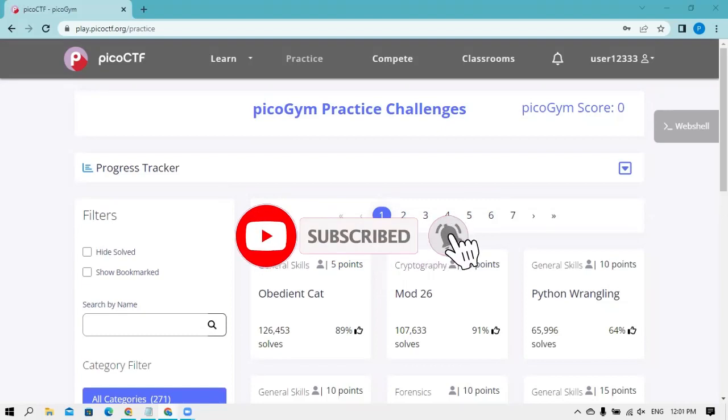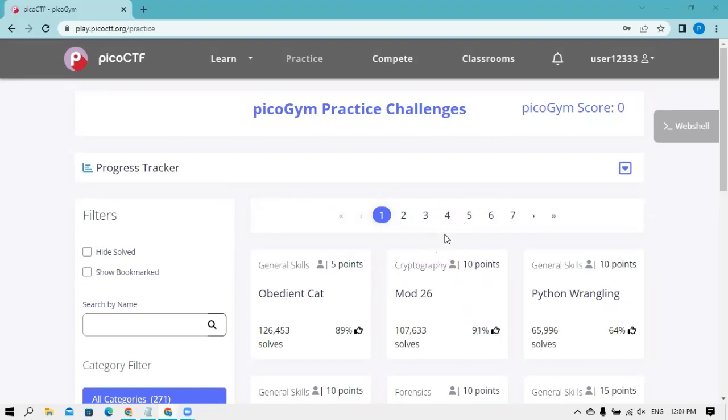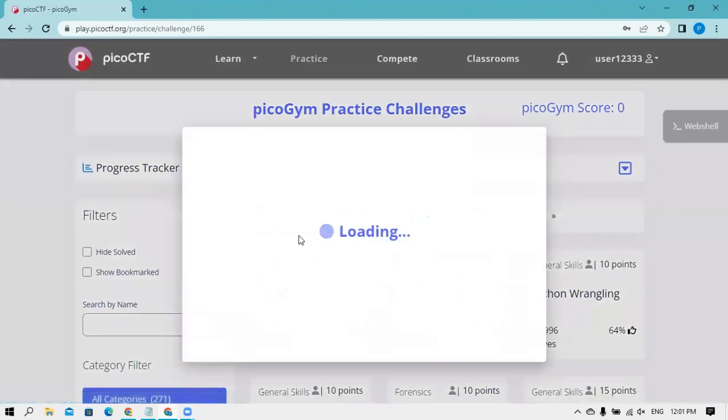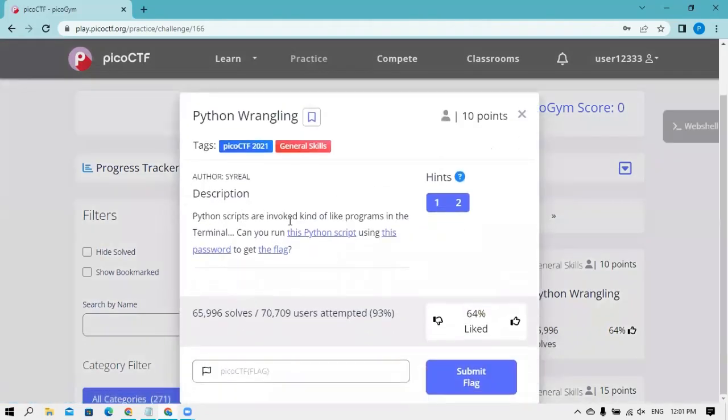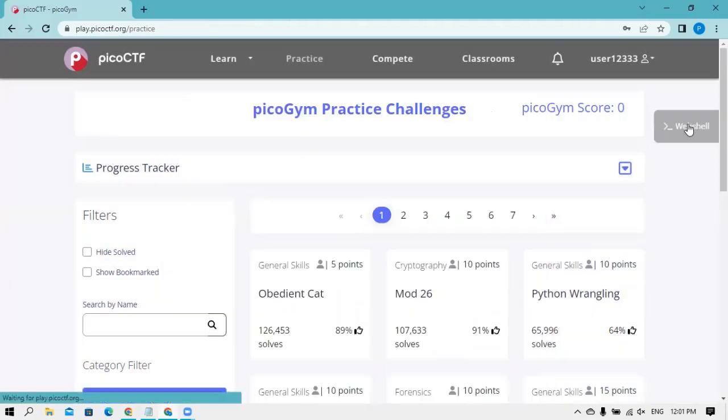So now let's start. Let's read the problem first. Python scripts are invoked kind of like programs in the terminal. Can you run this Python script using this password to get a flag? So I'm going to open the web shell for this.